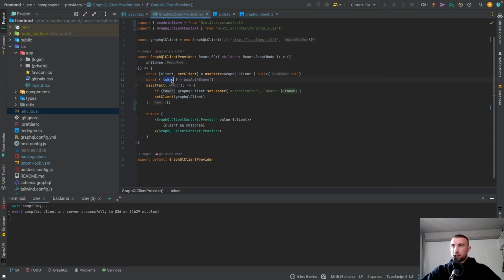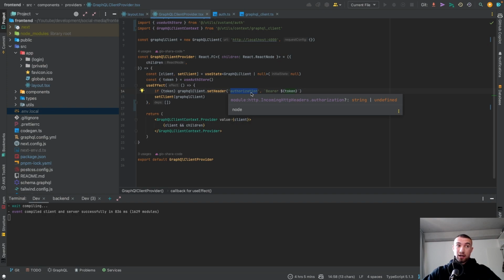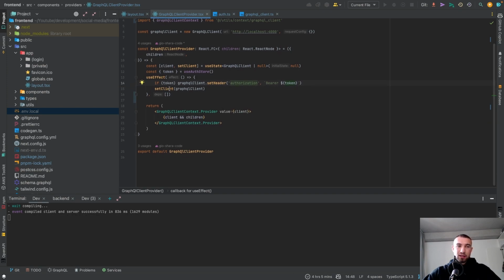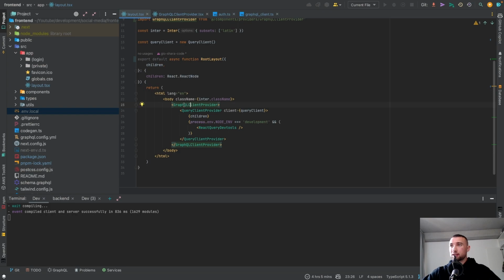So this is how it works. You're getting the token on mount. This provider, GraphQL client provider, checks if the token exists. If it exists, it sets the authorization header, so we can make requests as an authorized user. And if the token doesn't exist, then it doesn't set any header, and we can only use the client for our login or sign up request, right? And this is what it essentially does.